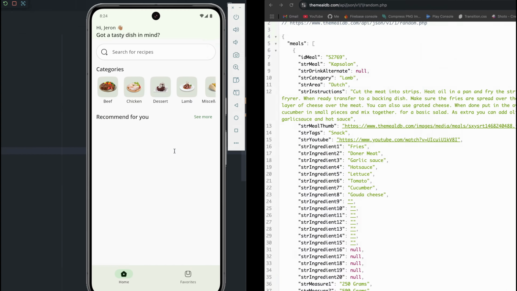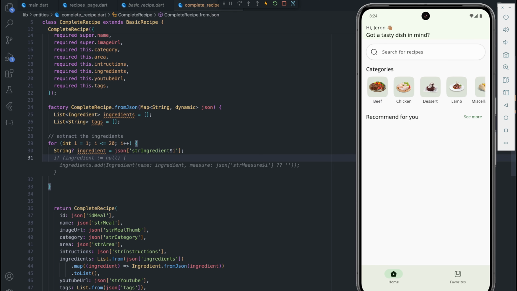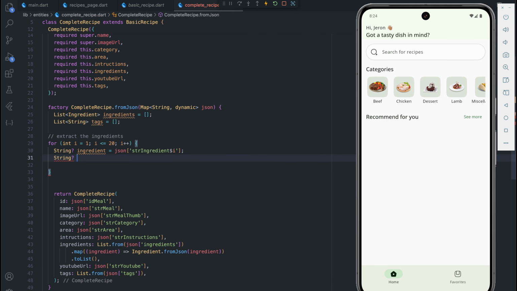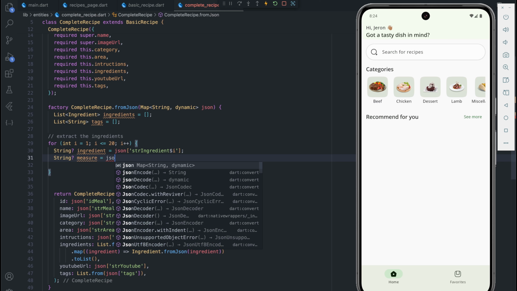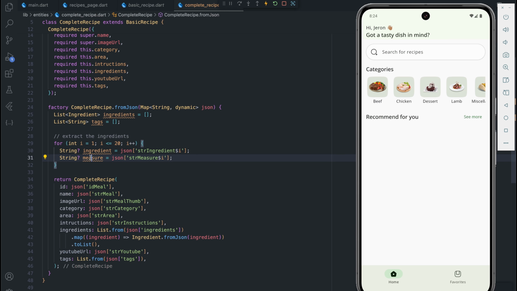And we've also set it optional, which is the string question mark, because sometimes it can be null. In this case, where we are going to get a null, we have to make sure that we are not setting this as a string. That is going to be our ingredients. Now, getting the measure, we're also going to do the same thing, which is string measure is equal to JSON, and then we are looking for str measure.